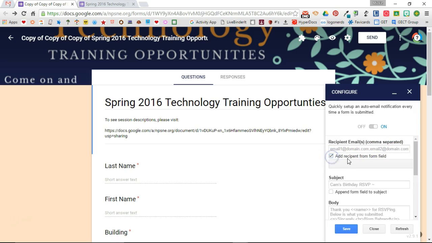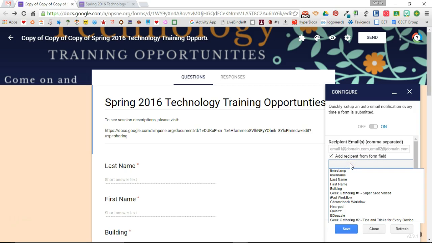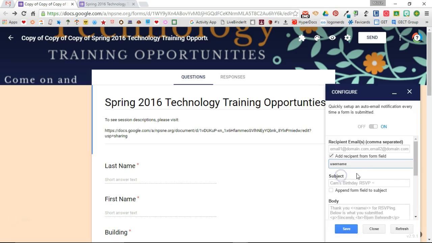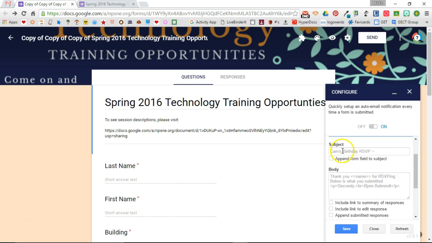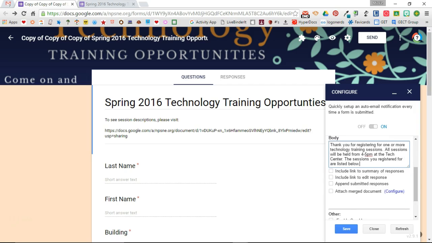So I'm going to select this option, and I have this form set up to automatically collect usernames, and so the username is the email address. So you're going to select from the form fields whichever field is your email address. The next thing you'll need to do is enter in a subject and a body. I've added my subject and my body, and you'll see that you have some additional options below that.